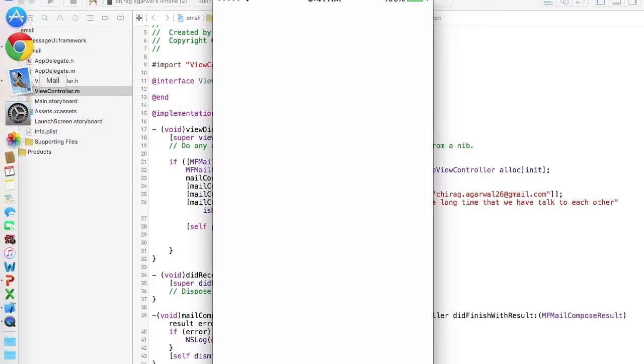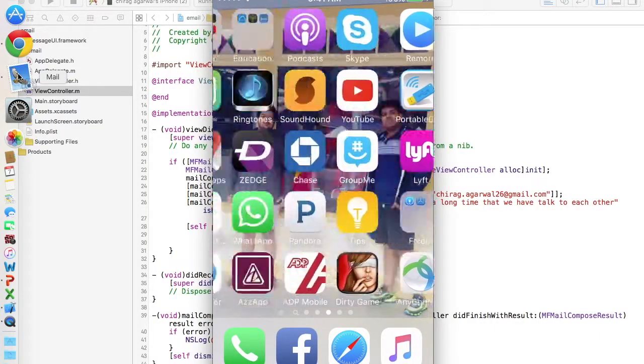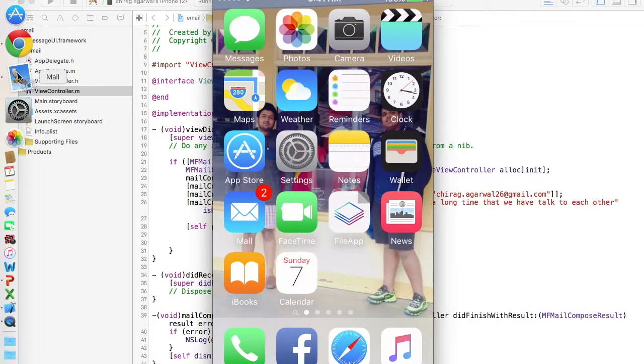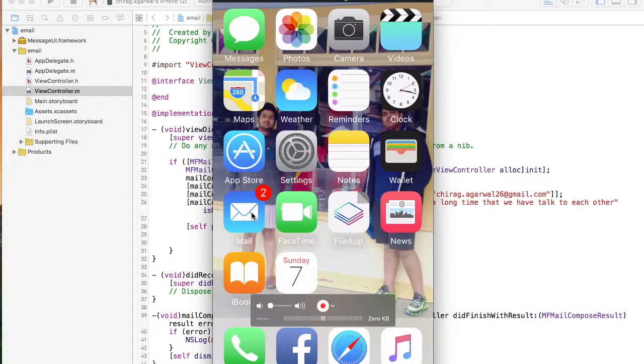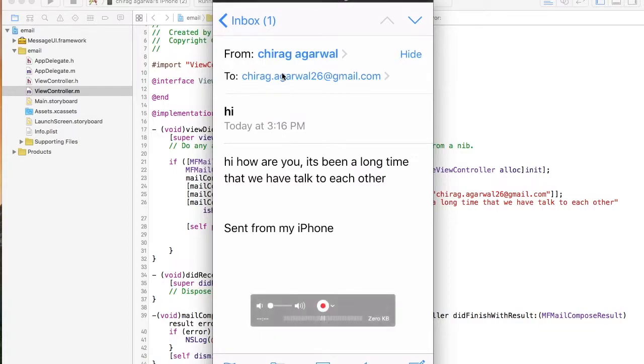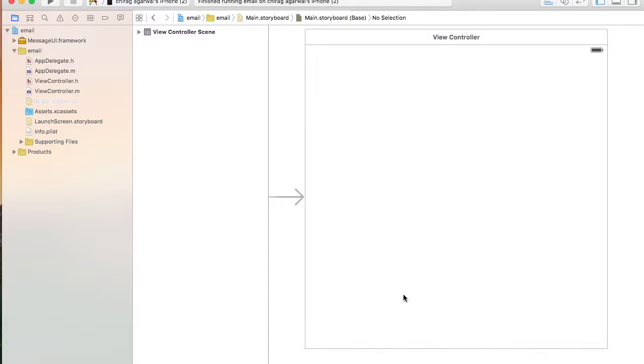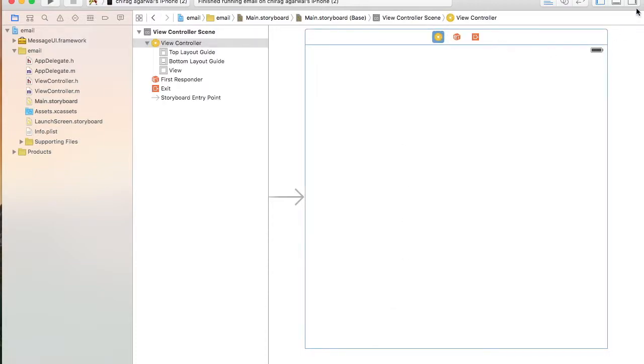Let's see if I can view it over here. Yeah, the mail has been delivered. Yeah, so I can see the email. So we have successfully sent the email from our application, and now if you want to, you can just make it into a button. So we can have three buttons over here.